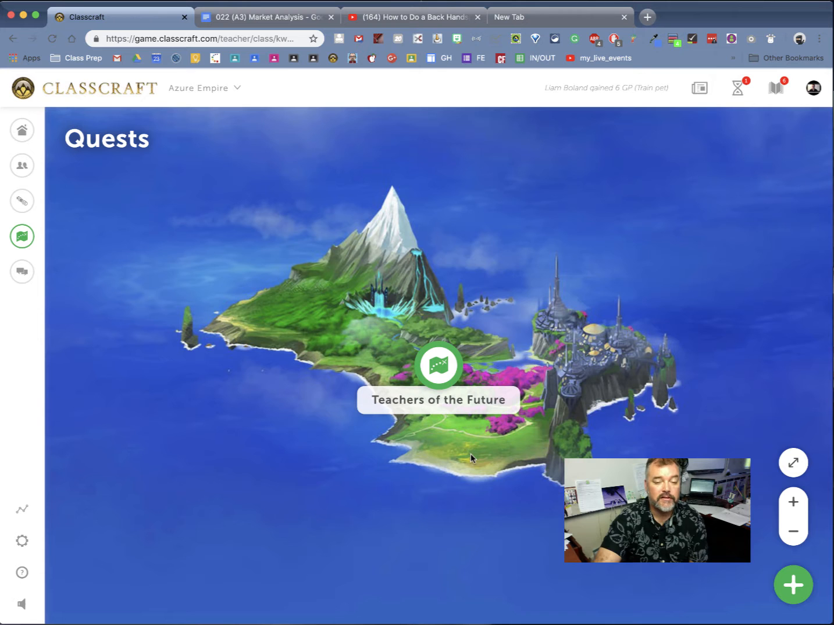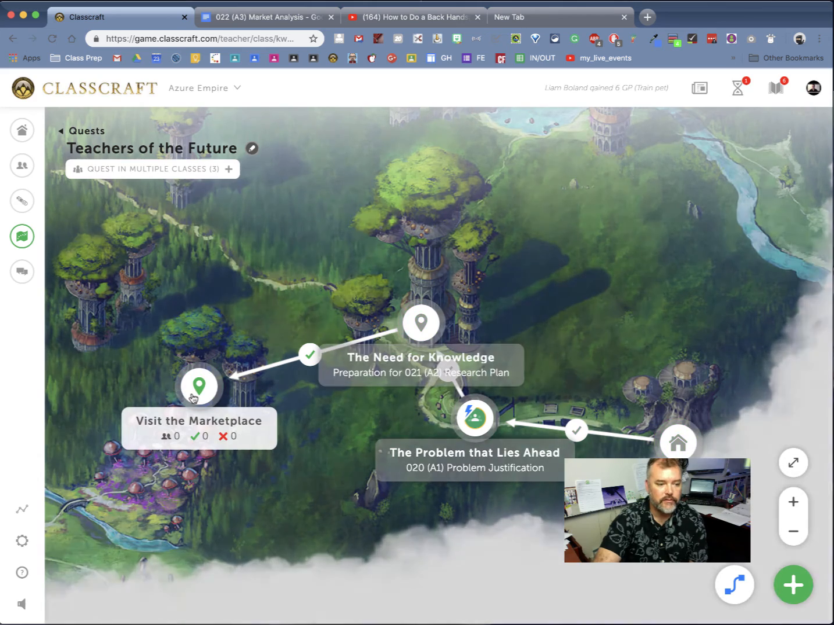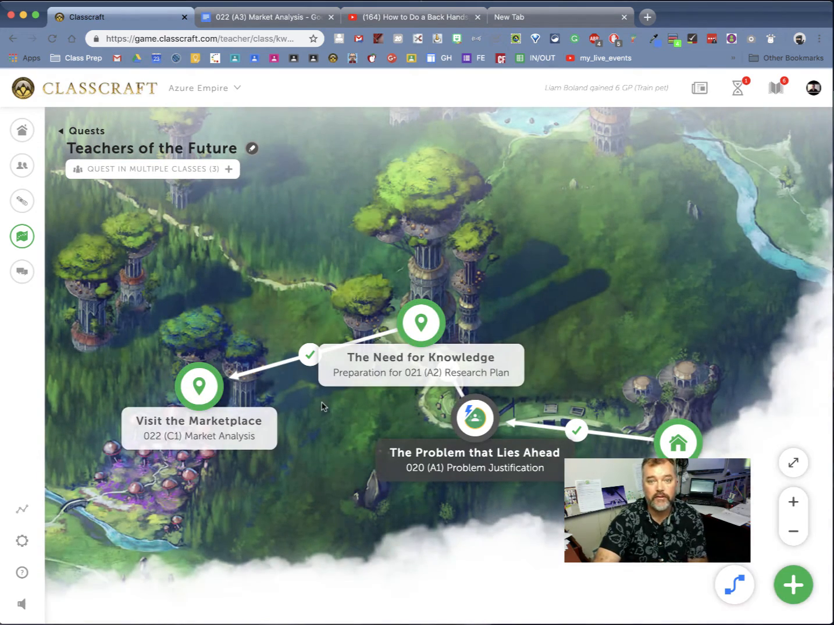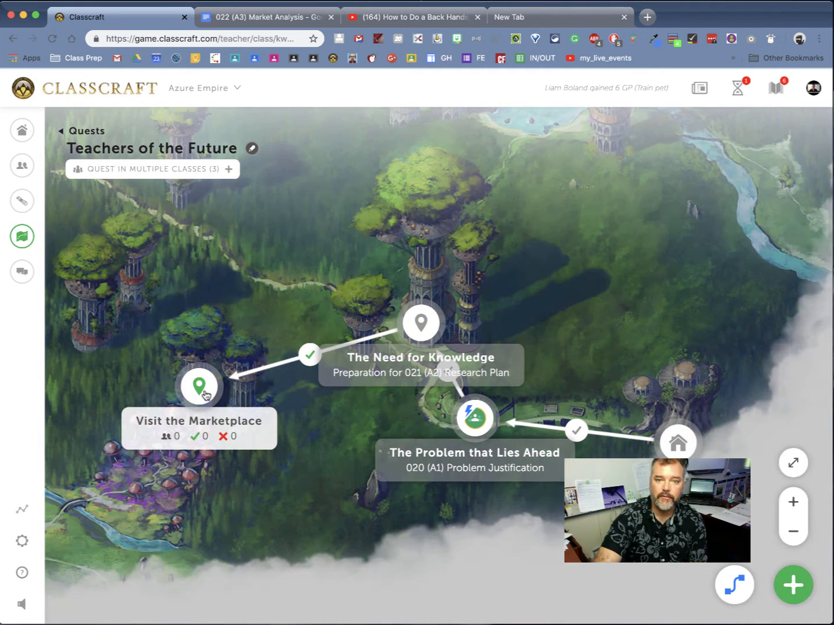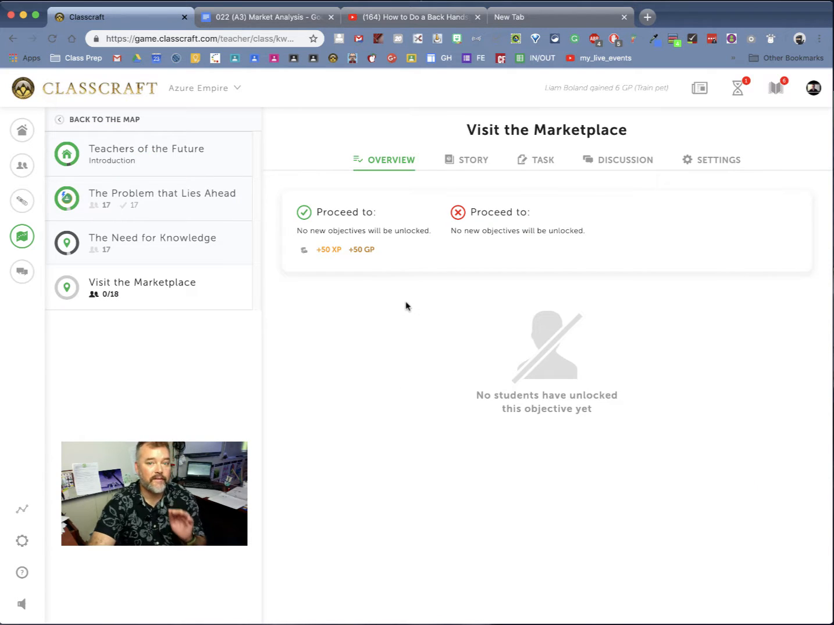Here we go. Here's our Teachers of the Future quest. We're going to click on it and we're going to go all the way to visit the marketplace. If you haven't done some of the past ones, it probably won't open to you. You'll need to finish those first. But if you've got Visit the Marketplace available, you can go ahead and click on it and get started. Just so you know, if you finish this one off, you're going to get a total of 50 XP and 50 GP.